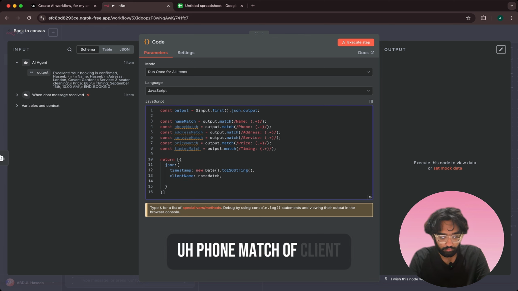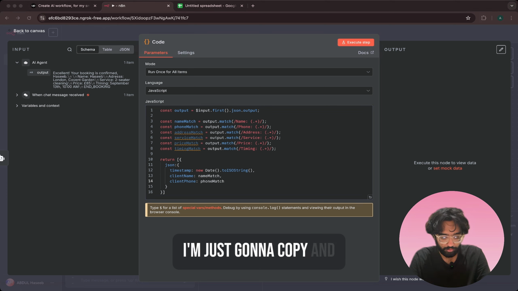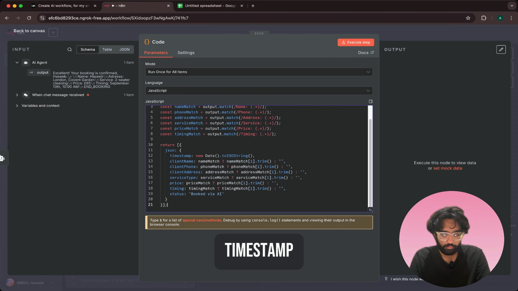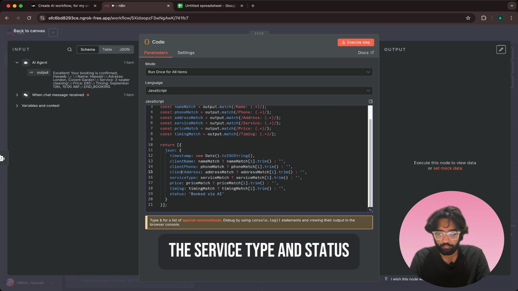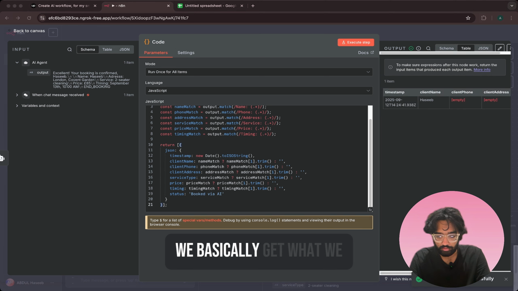Phone match of client phone. We can say phone match, and we can just pretty much do the rest for this as well. I'm just going to copy and paste it from my notes. Okay, so we'll get the timestamp, the client name, the client phone, the address, the price, the timing, the service type, and status. And we can execute the step to see that we basically get what we need.